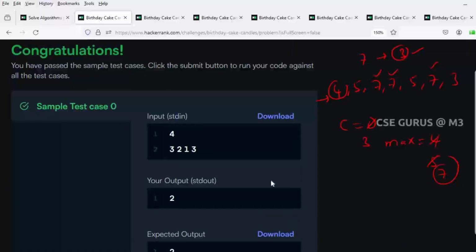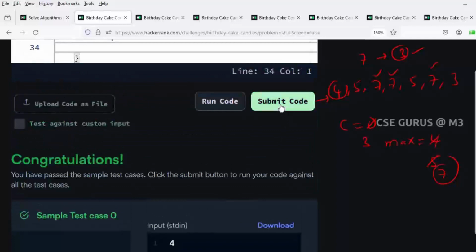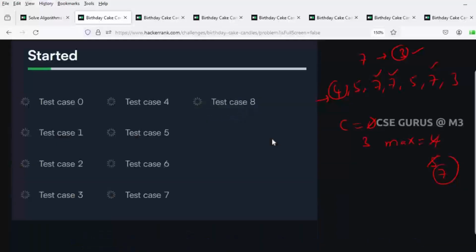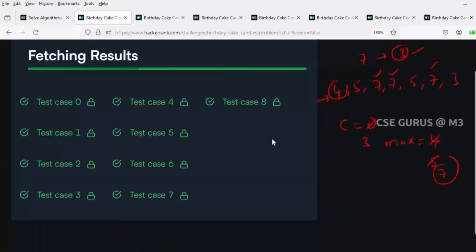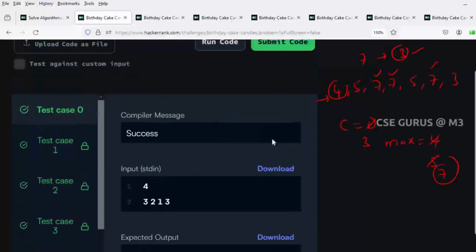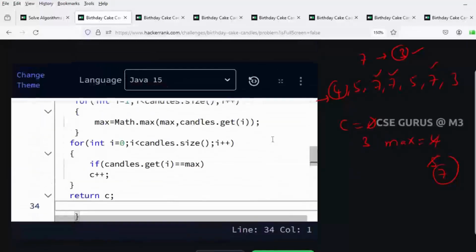Yes, successfully. Test case passed. Here all the 8 test cases passed. This is method 1.